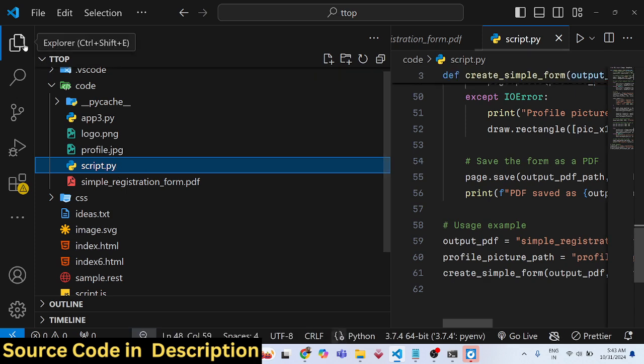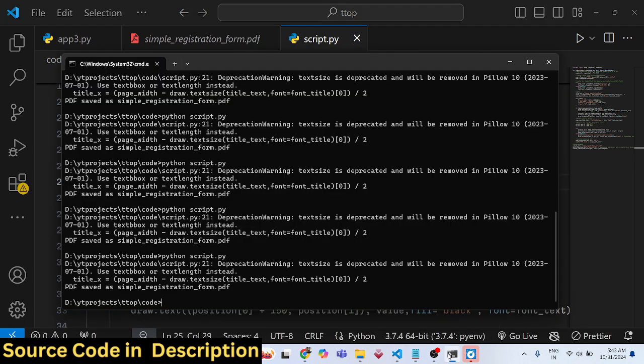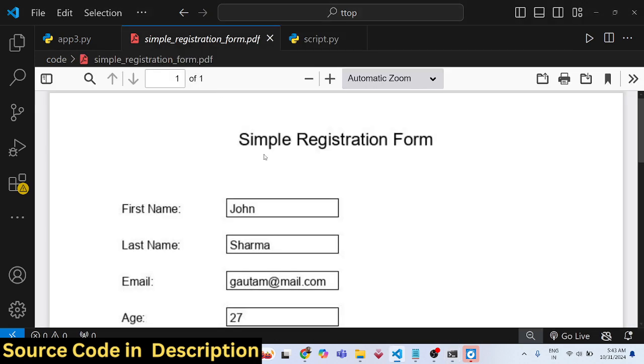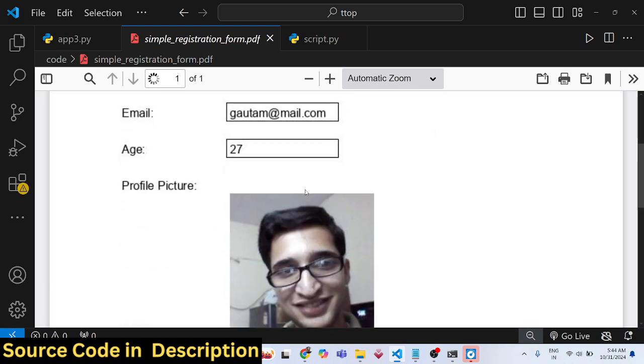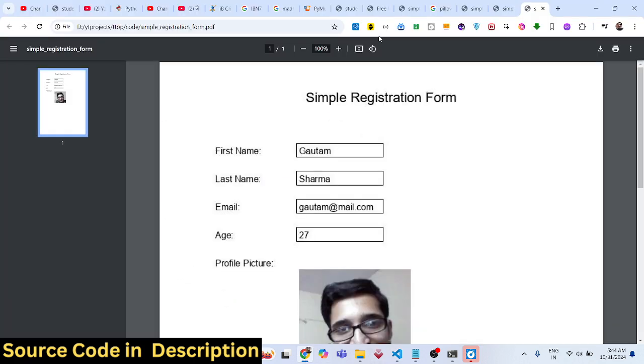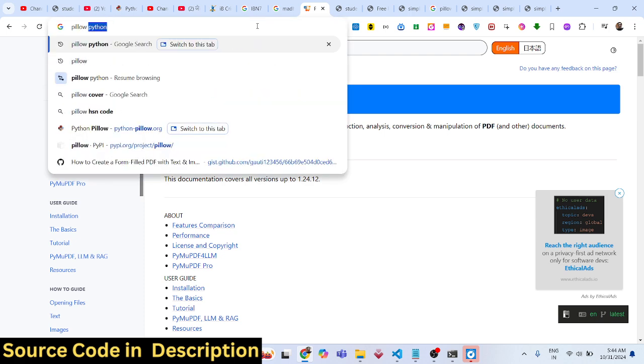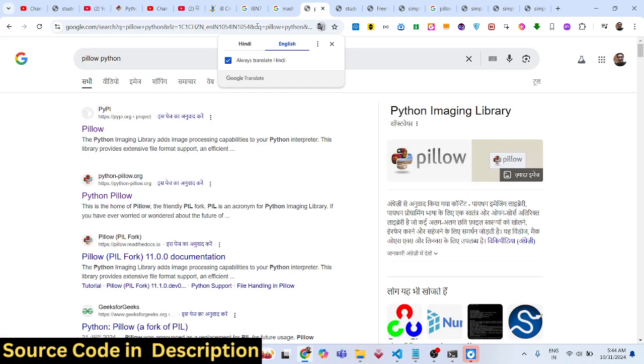Obviously you can change values. You just need to change it in the script. After you get the script, you can change the values from Gautam to John. If you run this, you will see the entry will change. In this way you can generate unlimited number of records in PDF documents. So this was the tutorial, guys, about the Pillow library, how we can generate forms inside Pillow, which is an image library.